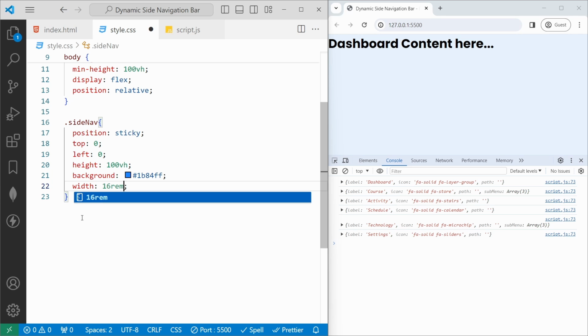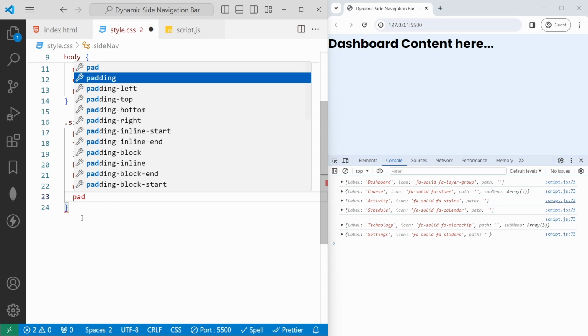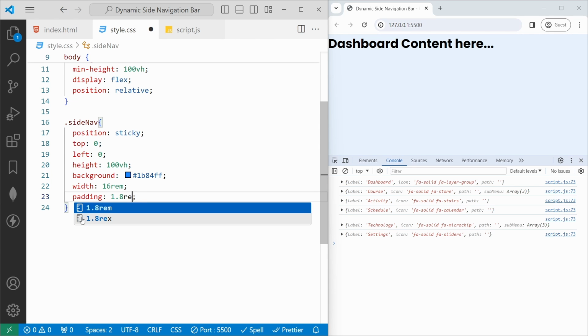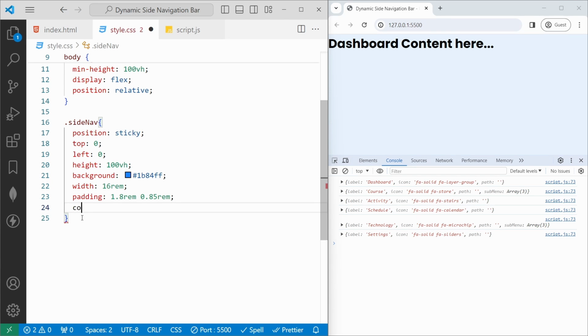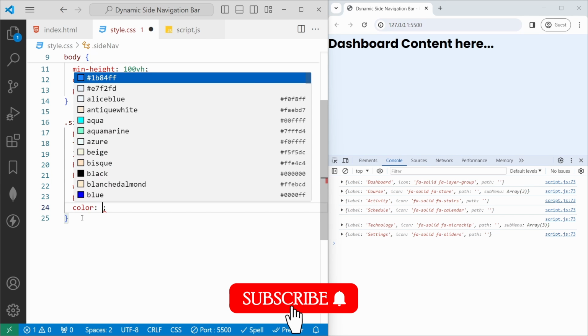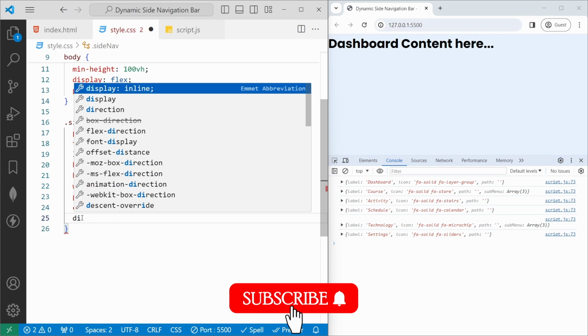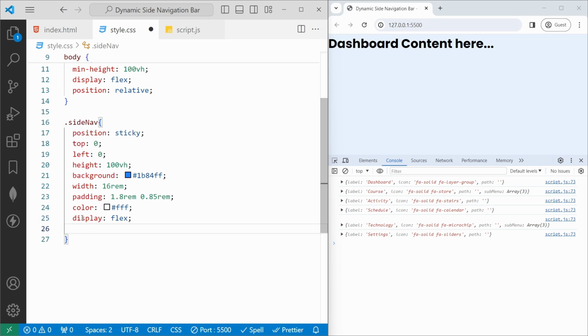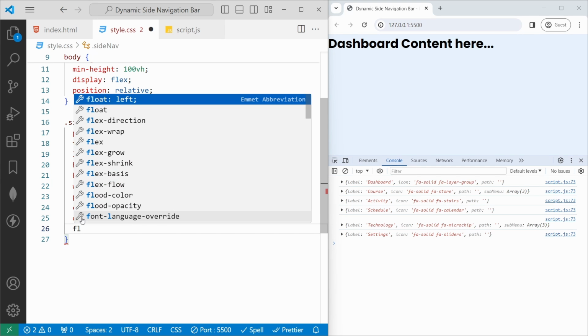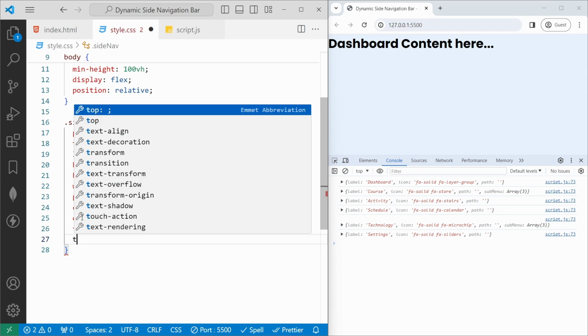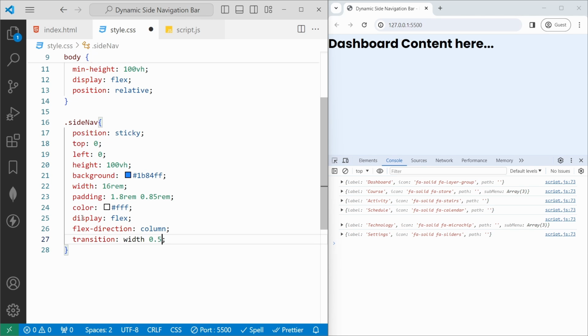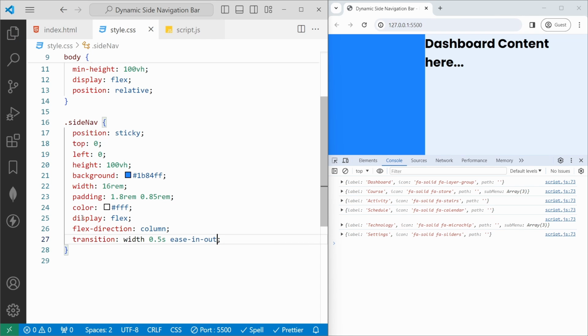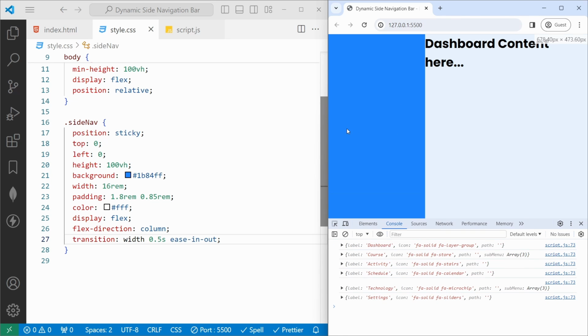We'll set the padding inner spacing to 1.8 rem for top and bottom, and right and left to 0.85 rem. I will set the text color to white, and then we'll set display flex again with flex direction column, and a transition of the width of 0.5 second ease in and out. If I save, now we can see the side navigation bar here with the blue color, right?